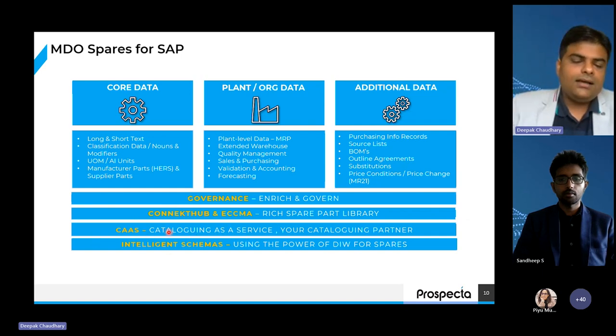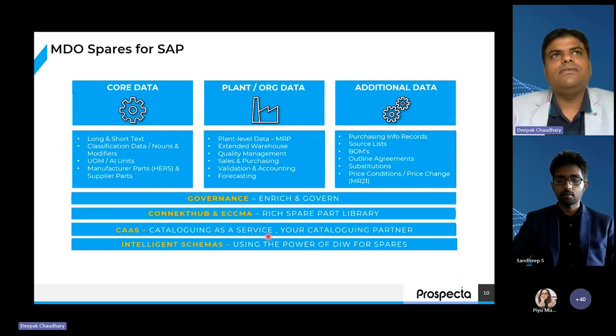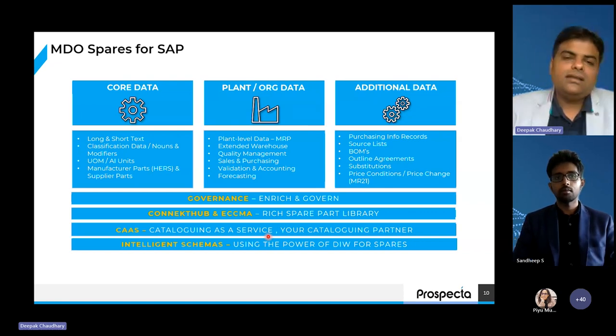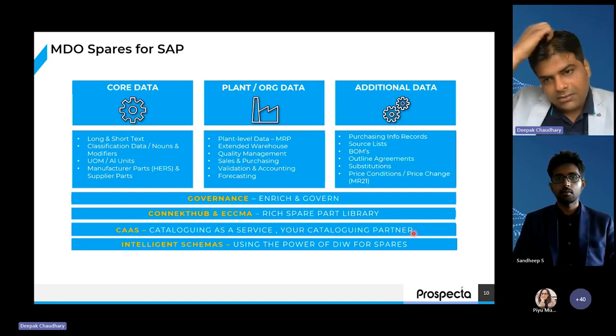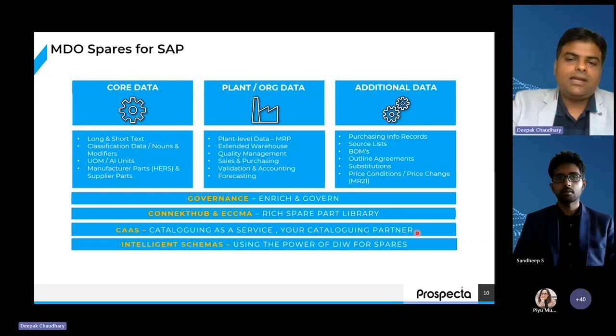And apart from that, we do have a niche service line as well, which we call CAS, cataloging as a service. Basically, if you have a very big organization, even though you have MDO or any other MDM solution, you need people to manage all of that, right? So our cataloging as a service resource will act as an extended arm to your MDM team, and they can be your cataloging partner. They can assist you in cataloging all of your new master data, right?